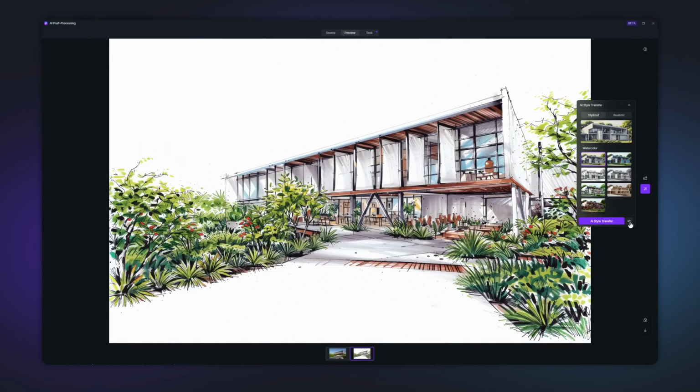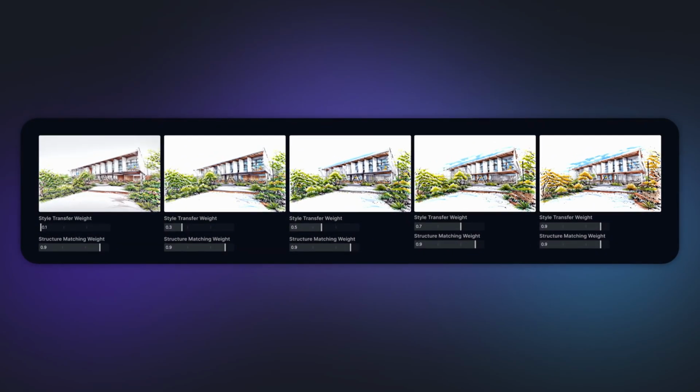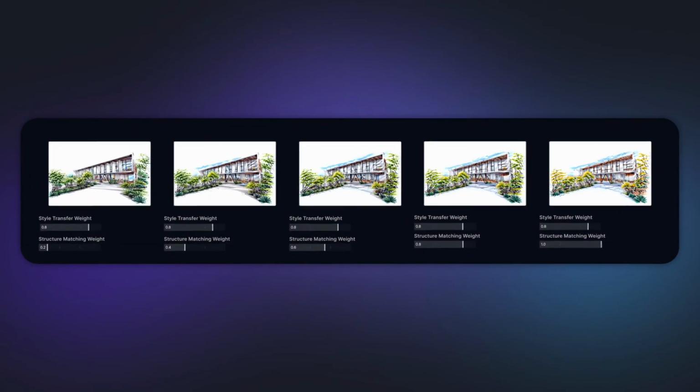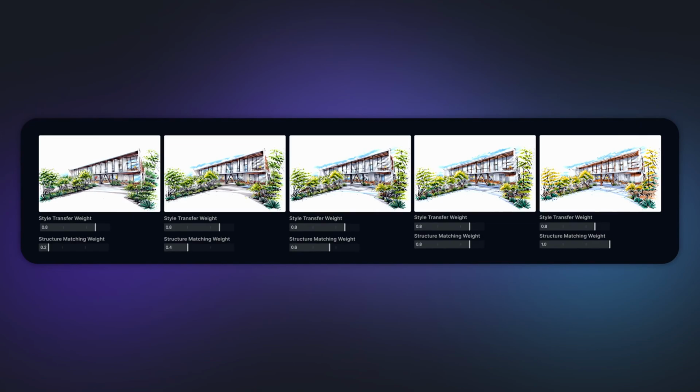For precise control over the transfer weight, you can tweak the following parameters. The style transfer weight determines how much the chosen style will influence your image. If you wish to maintain the original structure of your image, make sure to increase the structure matching weight.